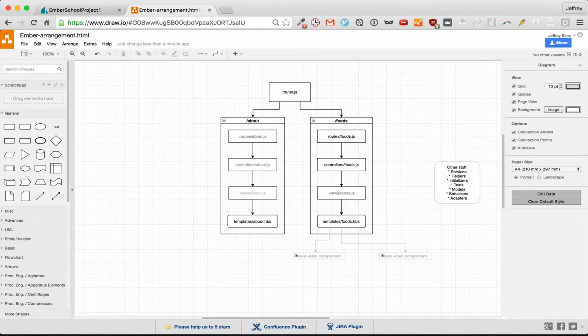So if we go back to our diagram, this is what it looks like right now. We have our about route, which has the defaults for the route, the controller, and the view, and it has a specified template. And we have the foods route, which has a custom route, a custom controller, the default view, and then a custom template. Next, we'll go over how to navigate between these two routes.